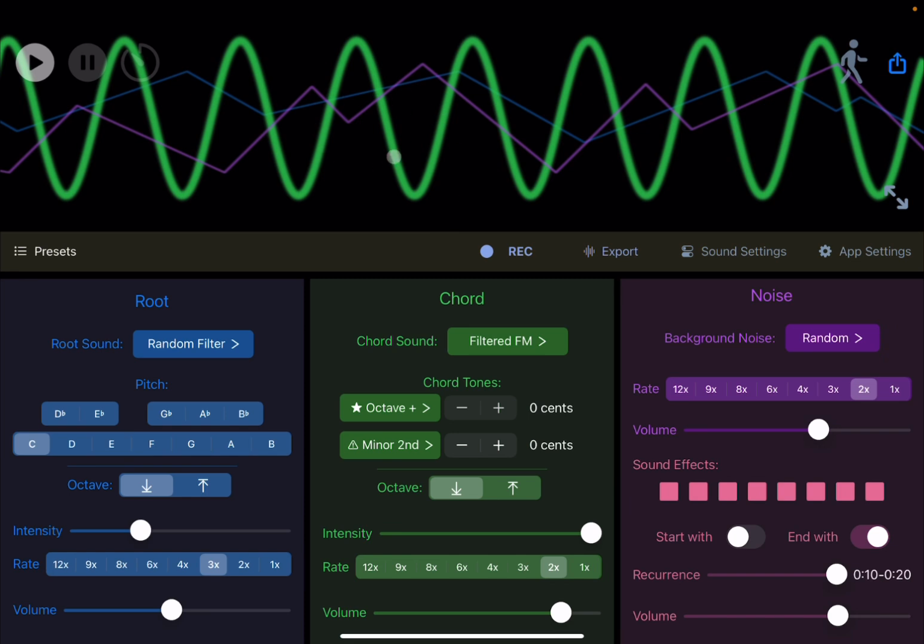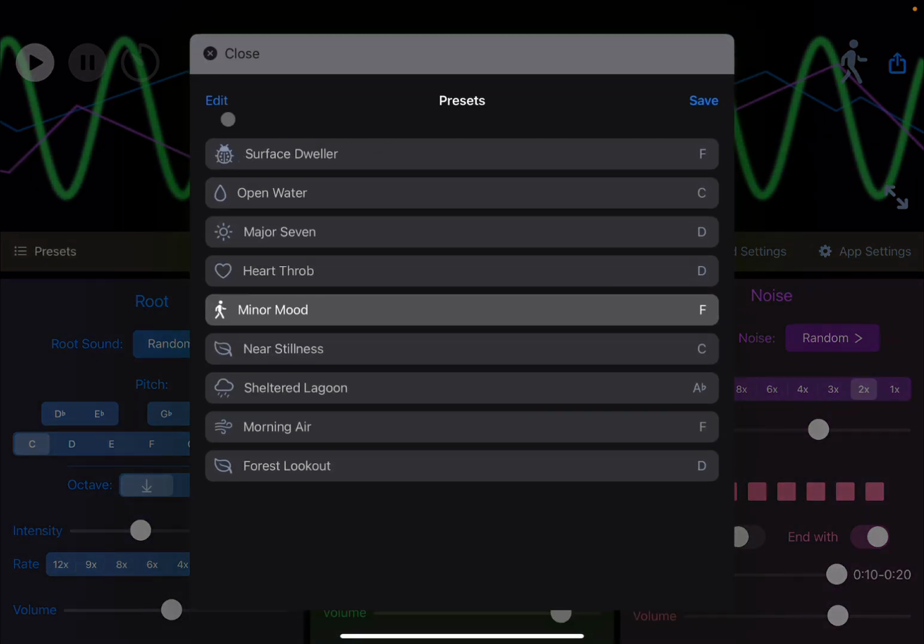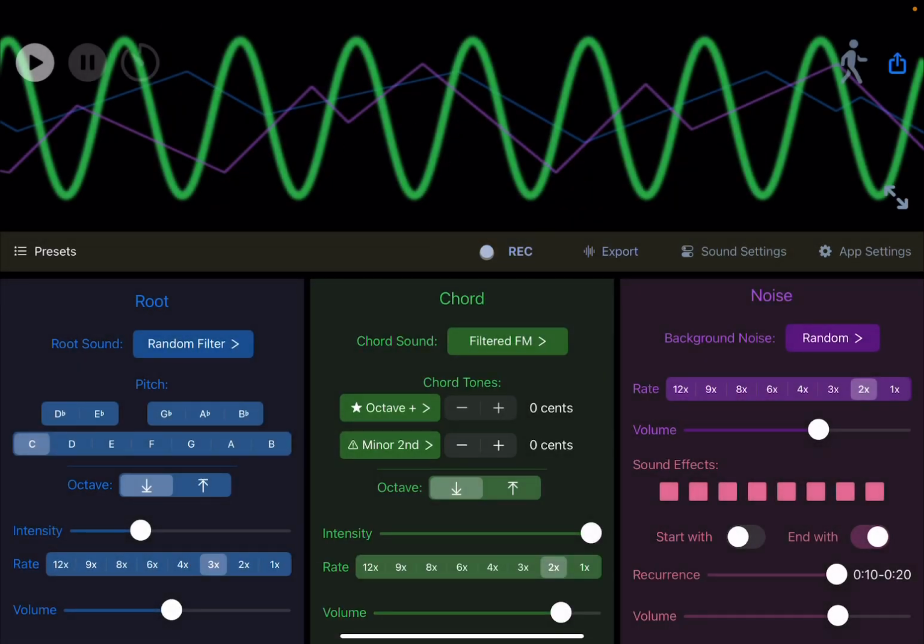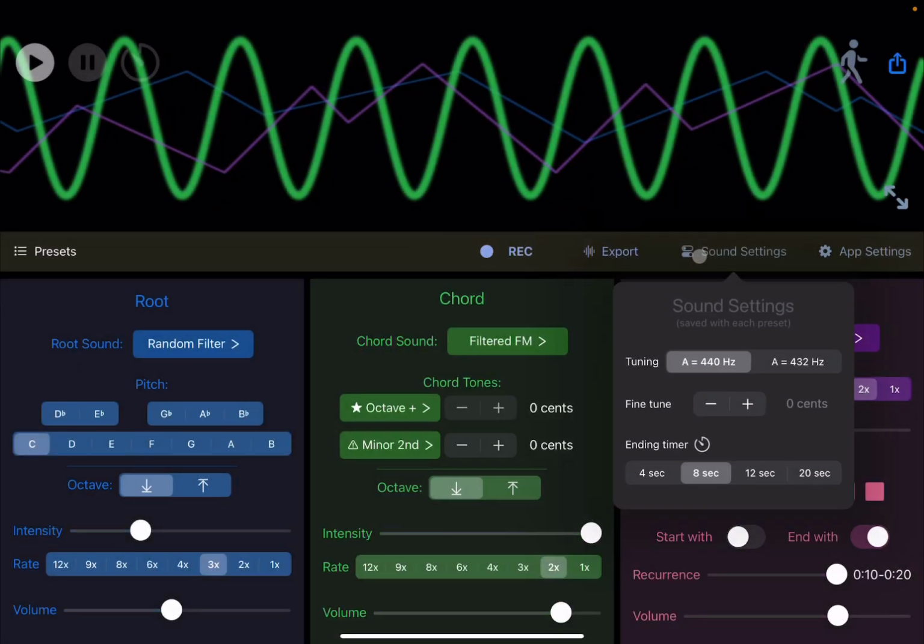Starting at the very top, you can see the waveform of what you can generate, which you control with the controls at the bottom. So you have a play button, a stop button, and also a timed stop here as well. Right away, you can see on the top right, you have a symbol to share the file that you produce. You can load some presets here, which is really nice. You can edit them and save them as well. It's really straightforward. You can record the session, export it, change the sound settings here.